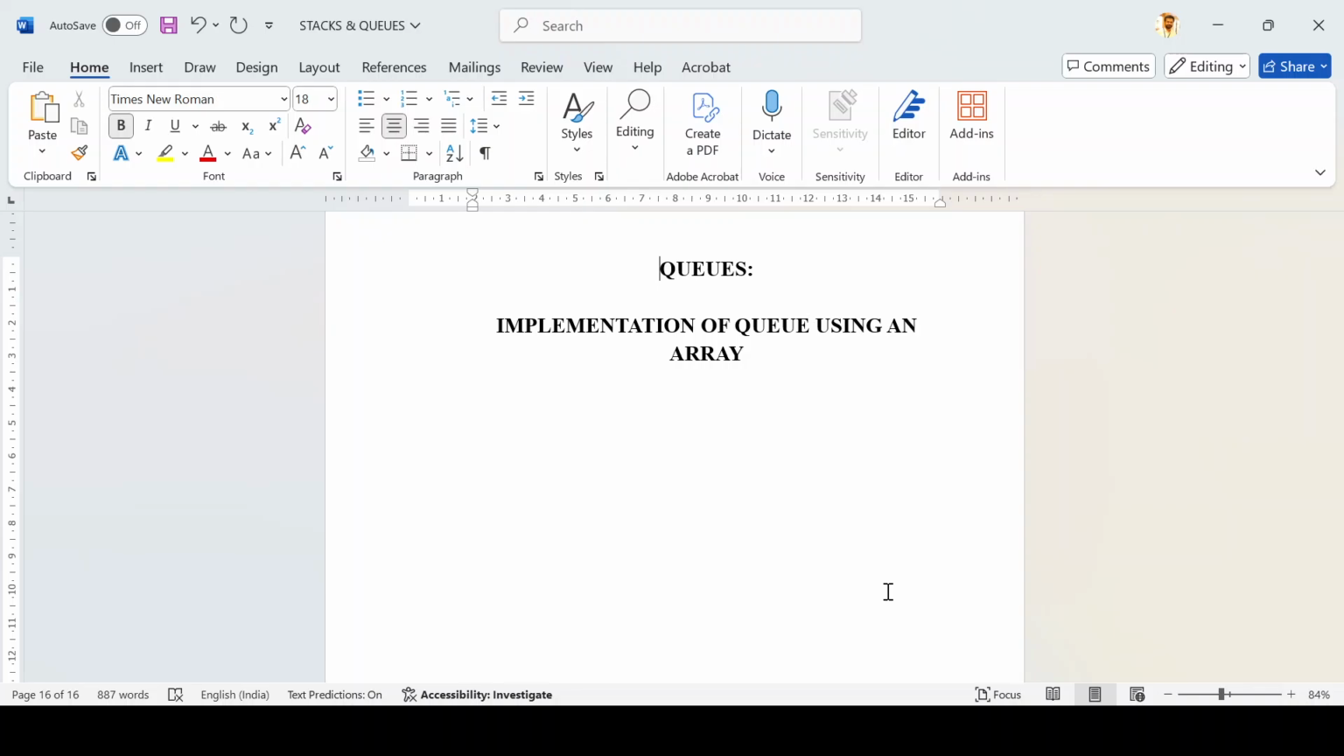The other application of a queue is in ticket reservation systems. We use IRCTC or BookMyShow or many other ticket systems. Whoever goes first will be given priority and served first.